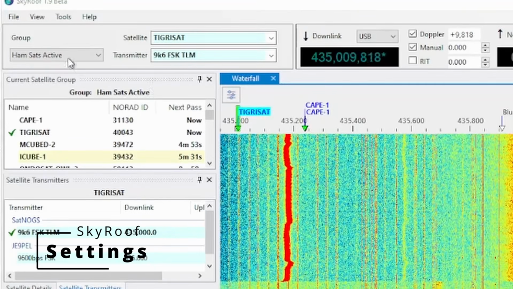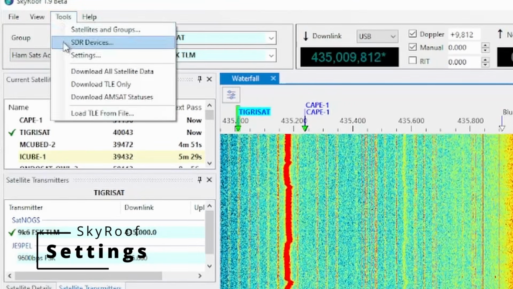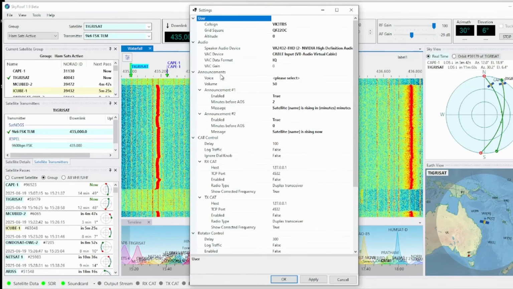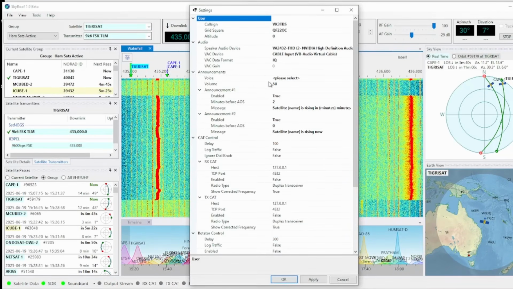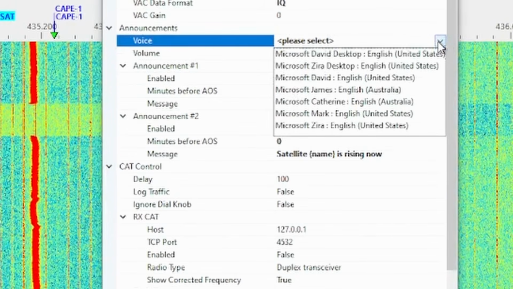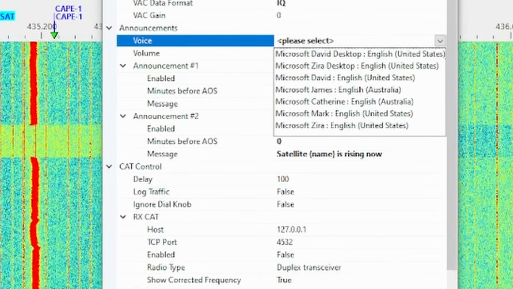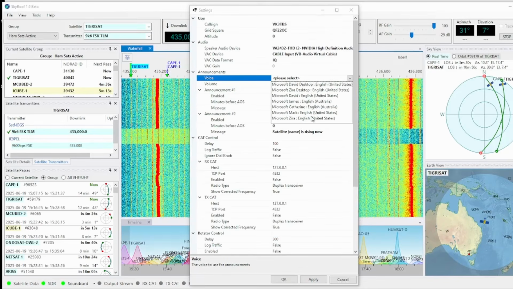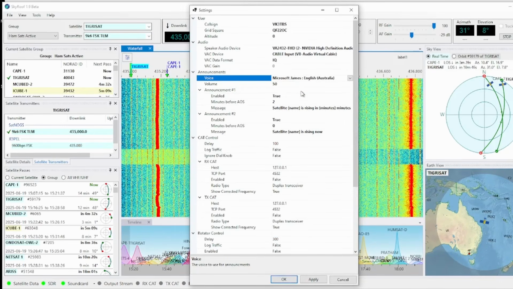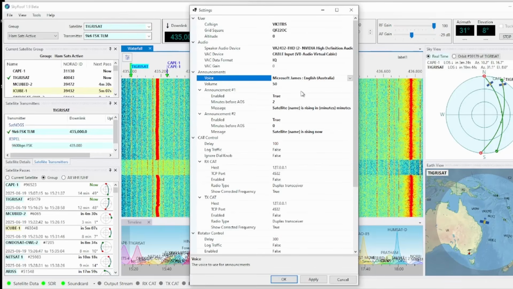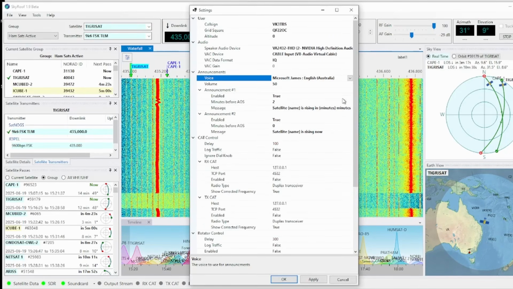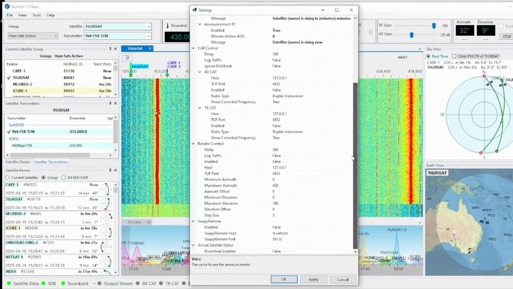Just while we're waiting for that, if you go to Tools and Settings, there's quite a few settings here that you can change. One thing is the announcements that you've heard. I've got that at 50, but you've got plenty of options here to change if you want them to sound American or Australian. I might change to Australian. Microsoft James. Oh, he sounded a bit posh. I don't think that's Australian. There's quite a few different options here that might be of interest.